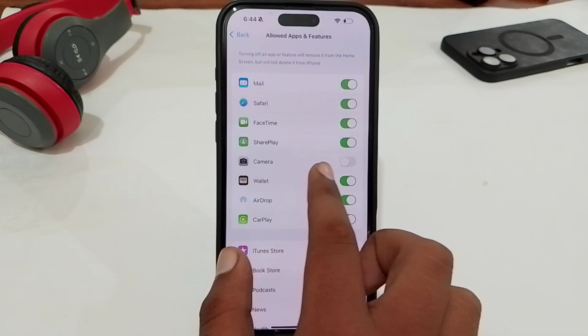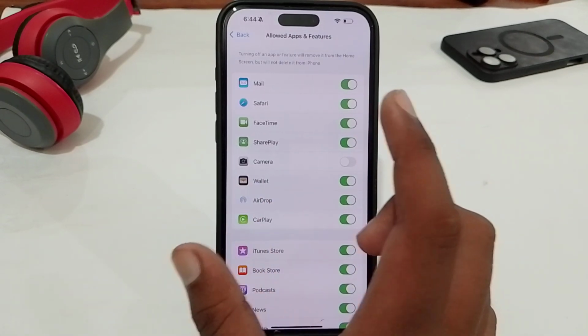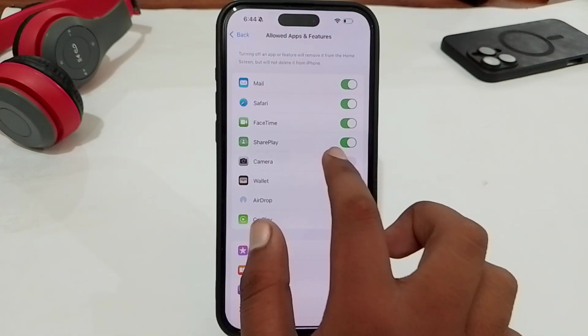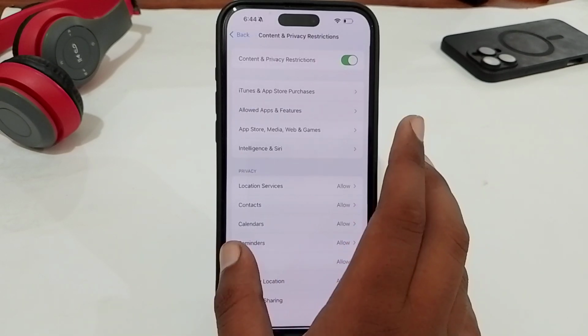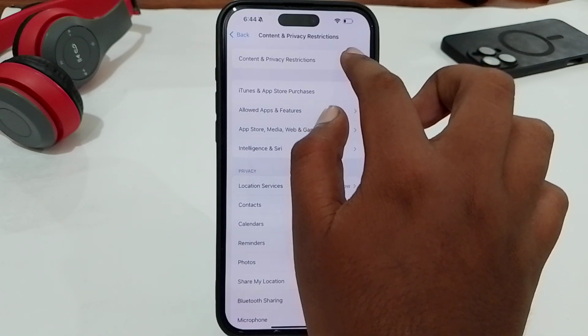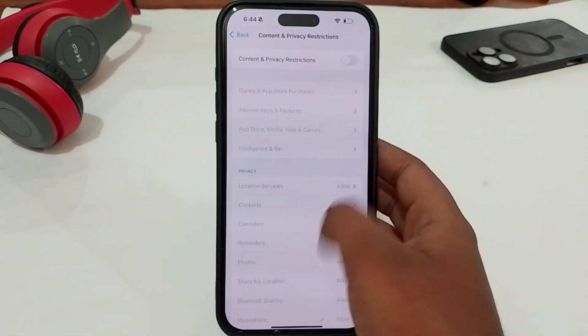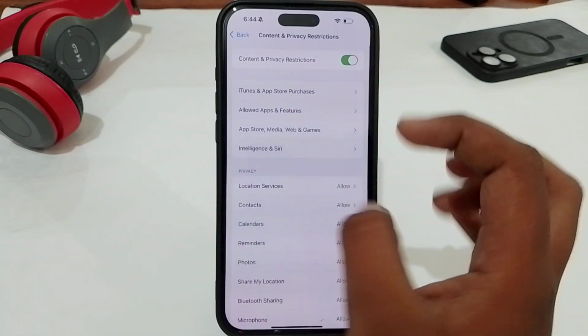Here you can see the camera is turned off. Let's enable it, so you just have to tap on it and it will be enabled. After doing this, just go back. If you want to disable all the restrictions, you just have to tap on it and all the restrictions on your phone will be disabled, but you might have to customize them.